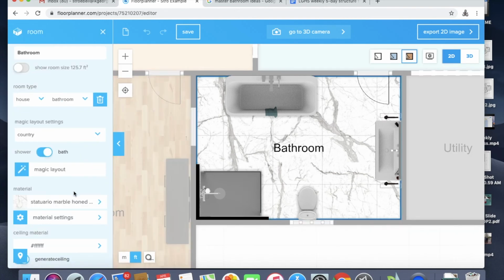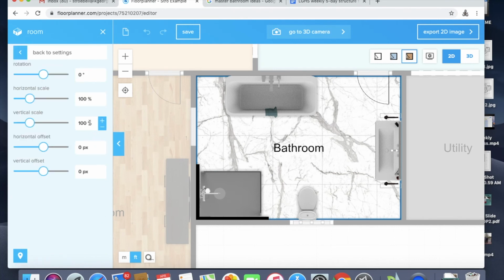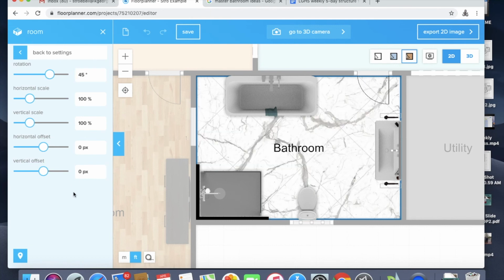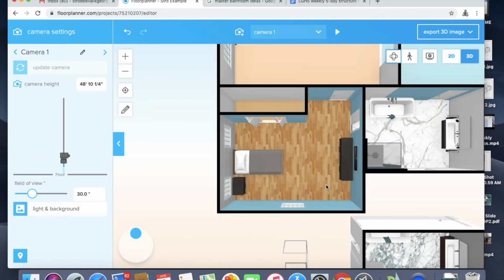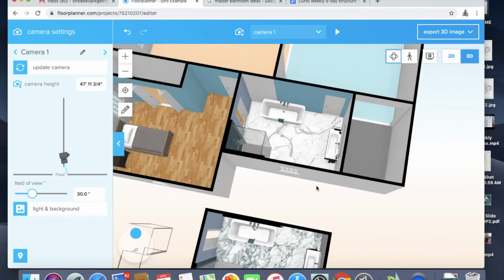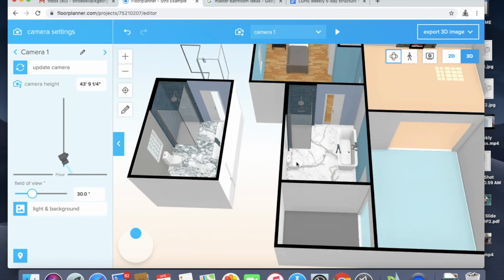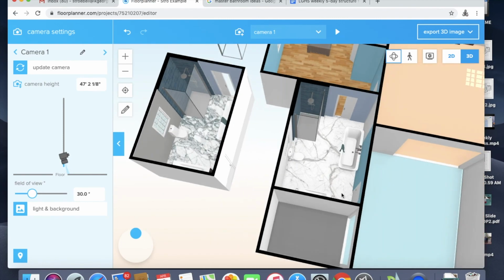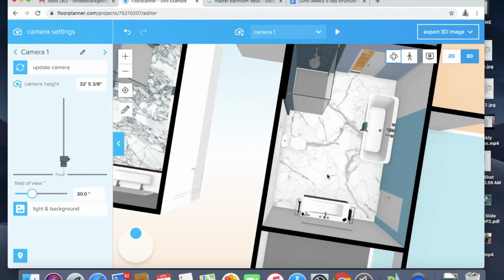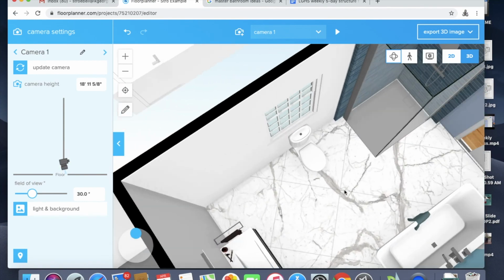and what it will show you is the type of tile you picked, and it's going to say material settings. And then what I can do is set the rotation to 45 degrees. And once I click out of it, there it is. It changes the line of the tiles, which is actually kind of nice. So if I go into my 3D view, you'll be able to see the color of the bathroom walls. You'll see the accent tile. You'll see how the tiles themselves are angled at 45 degrees.